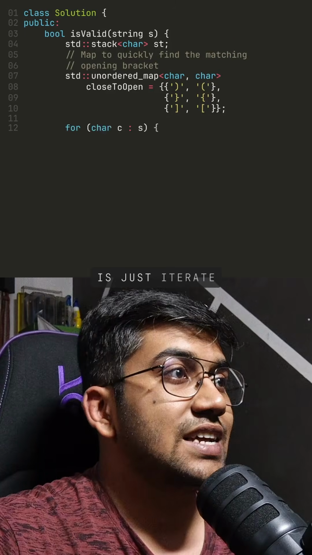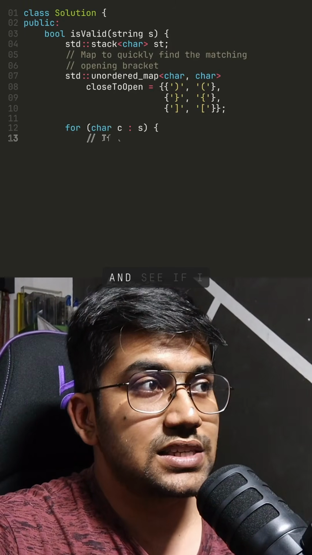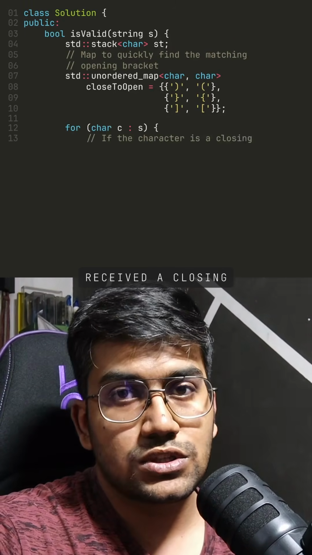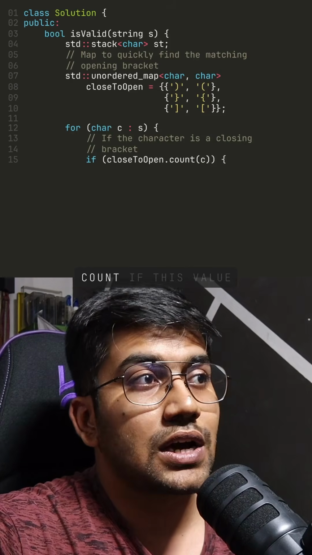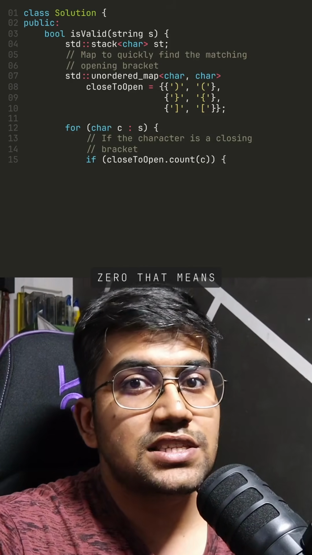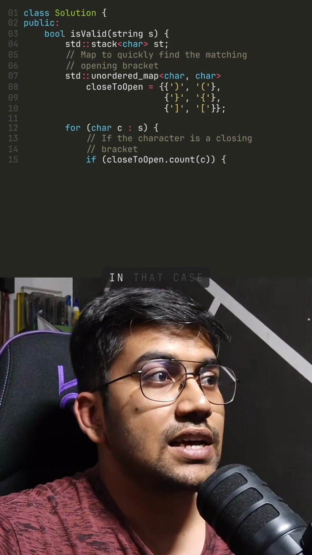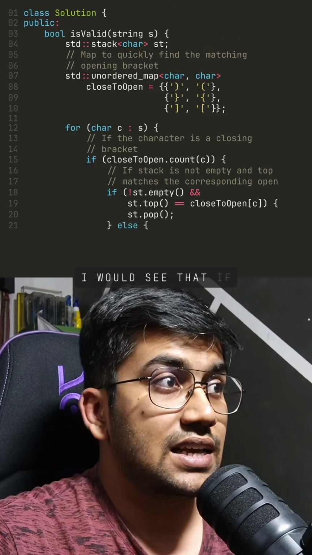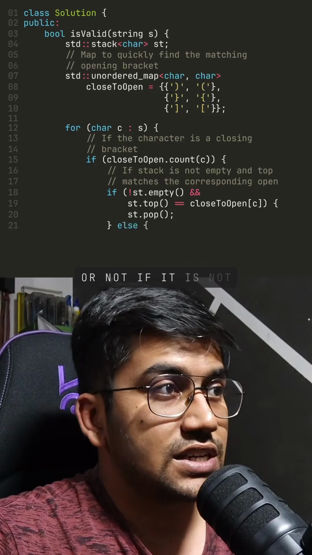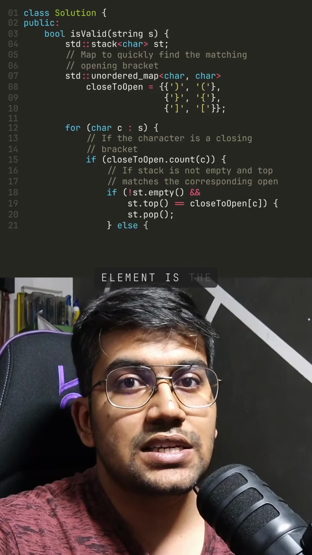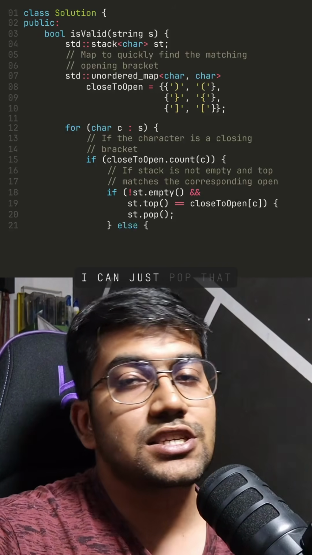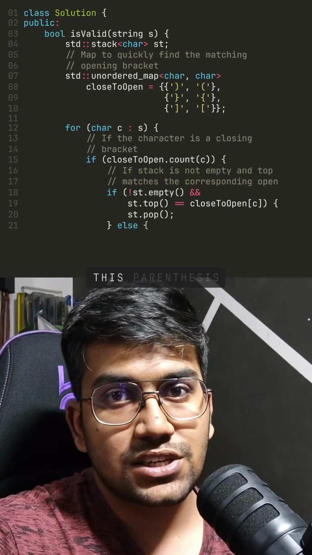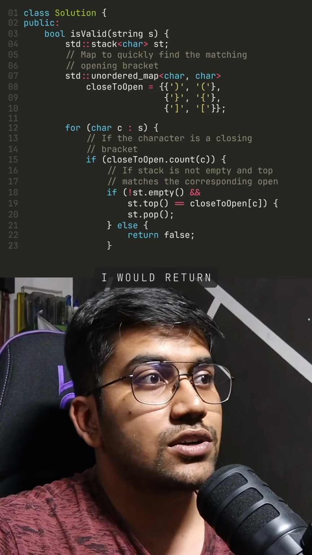Now what I can do is iterate over all the characters and see if I received a closing bracket, that is close to open.count. If this value is greater than 0, that means we've encountered a closing bracket. In that case, I would check whether the stack is empty or not. If it is not empty and the topmost element is the corresponding opening bracket, I can just pop that element. We have matched this parenthesis. Otherwise, I would return false.